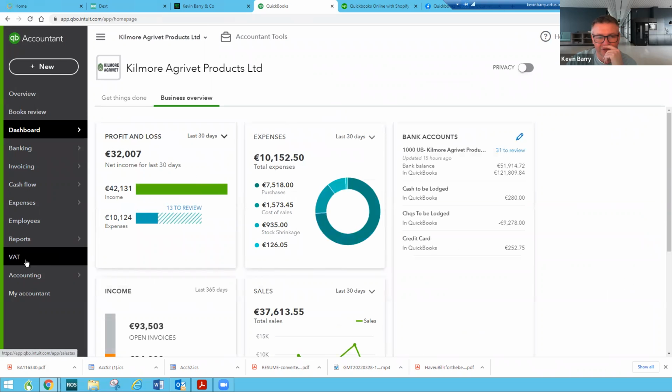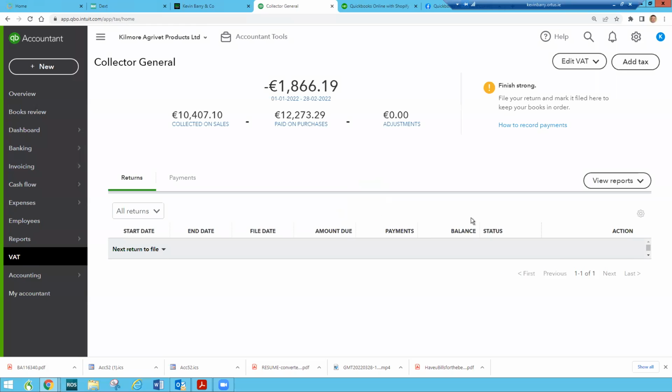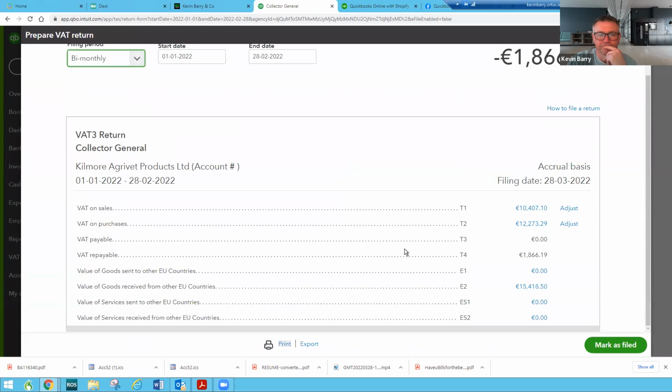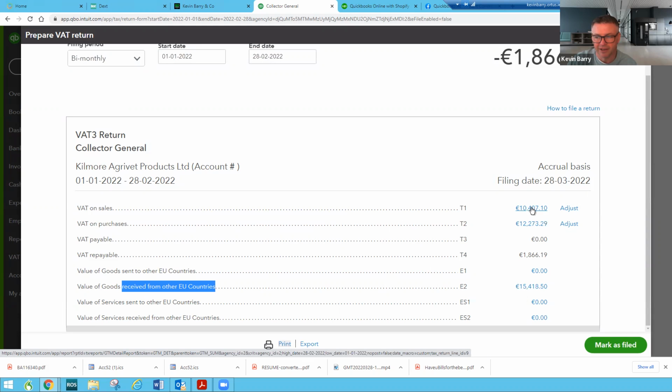And just while you're looking at it, I'll just go to the VAT return. Oh yeah. Give you an idea how it comes through. When you go prepare return. See here, value of goods received from other EU countries. That'll be all those Central Chem in there. And you'll see the VAT that would have been charged, it will be both in here and in here, cancelling each other out.